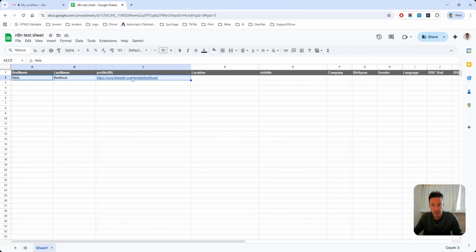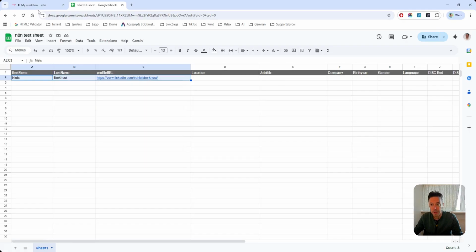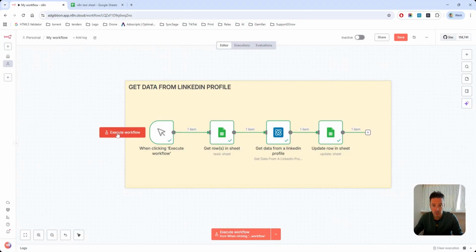This is how the Google Sheet looks: first name, last name, and the profile URL. For our example, we only need the profile URL, and then the rest will be populated by the node. So once I execute this, you'll see the execution is all done.